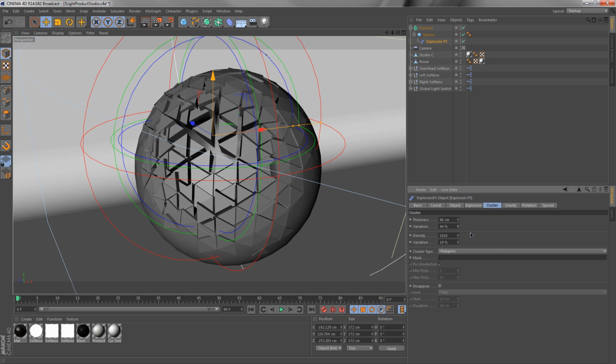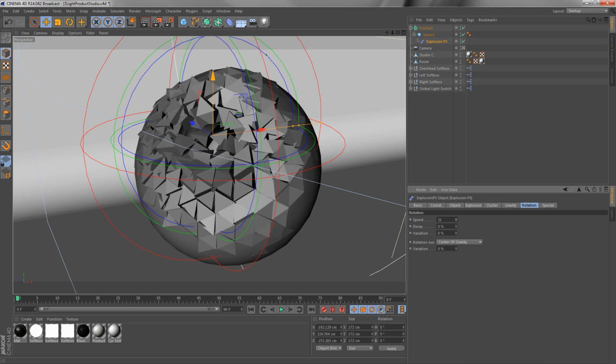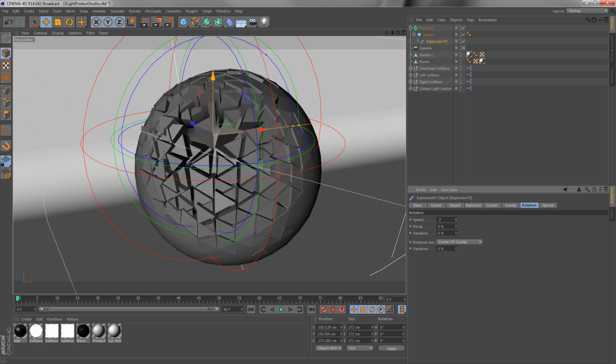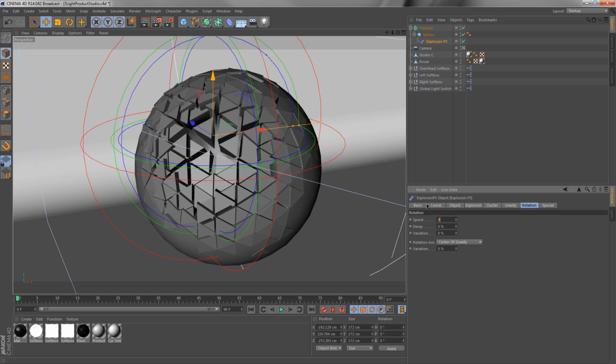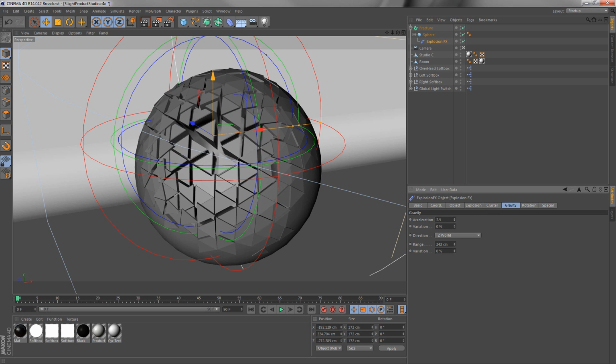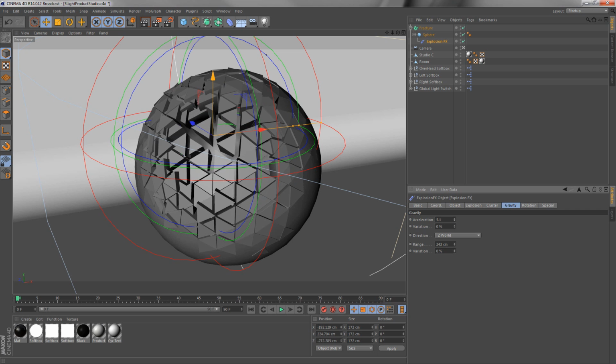So, all you really do is mess with settings. You go back and forth between the object, explosion, cluster, and gravity. And if you want to, you can even add in a little bit of rotation for some of these pieces, but that's not really what I want to do, so I'll just put that back down to 0 here. And maybe we can increase the gravity acceleration. That's starting to push it more back away from the camera here.